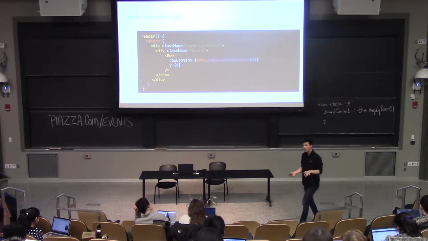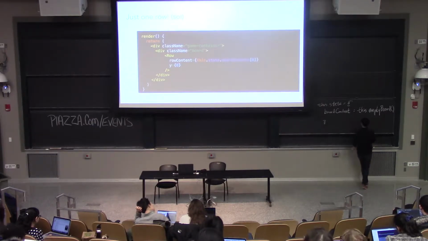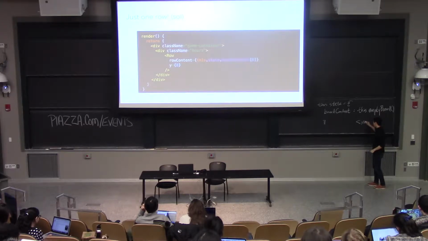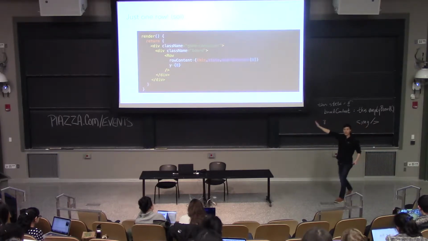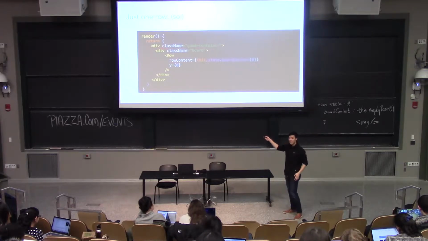In HTML, very early in our lectures, we had an image tag, and we did this. You remember this thing? This is basically shorthand. We don't really have anything in between it. All we care about is that the props are passed in like this.